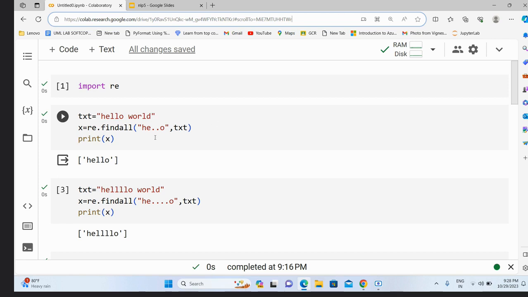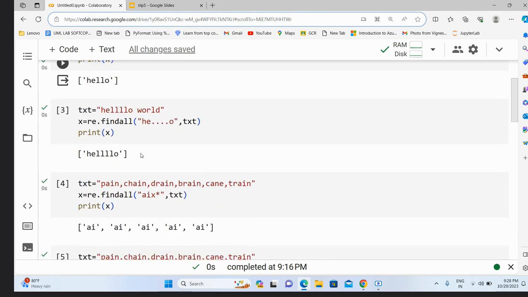This is the regular expression he..o. Here hello is in the pattern, so hello is printed. After that we are writing txt equal to, in double quotations, "he for else o world".